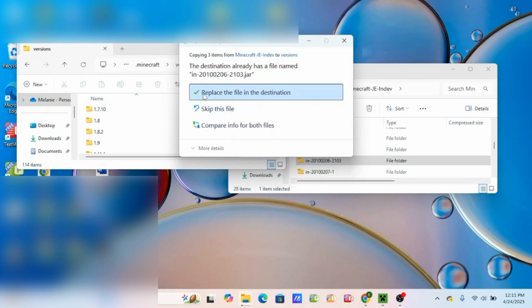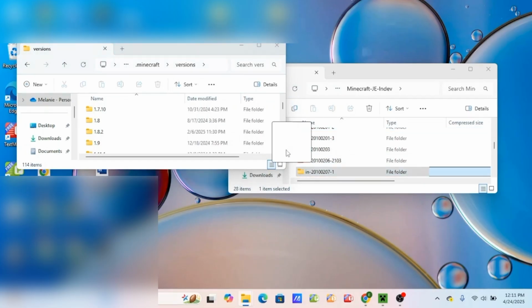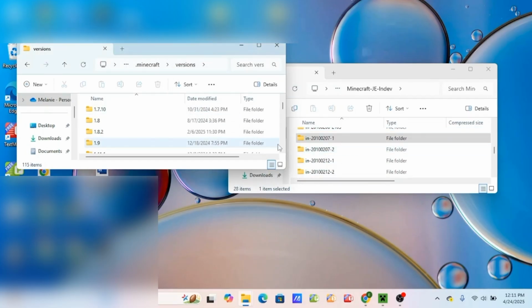Whoops. See, this is the window that I'm talking about. If you get a window that pops up that says this, just get out of it and skip it. So we're going to continue to drag these.